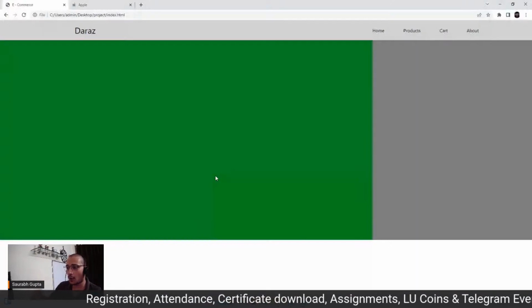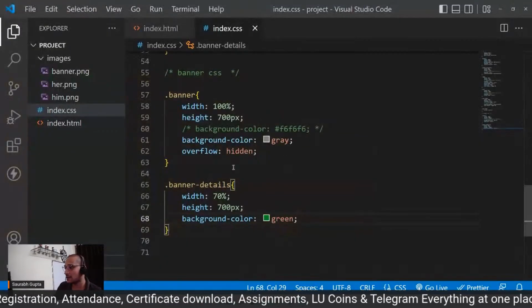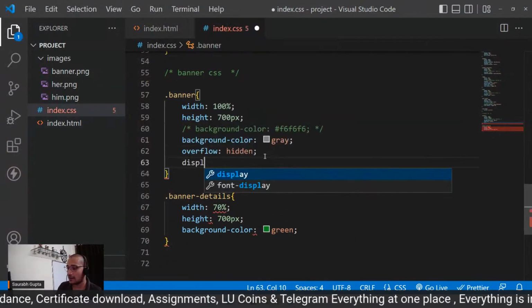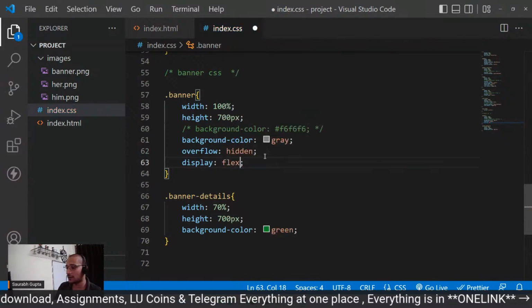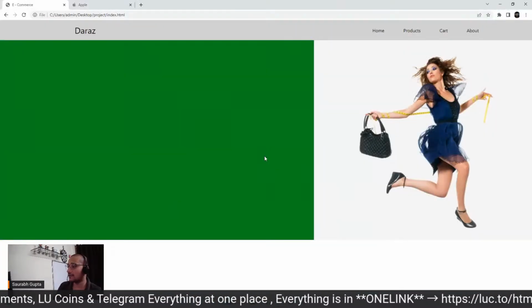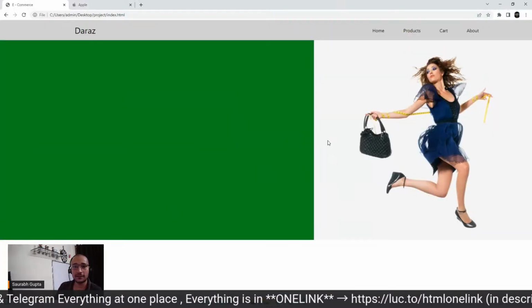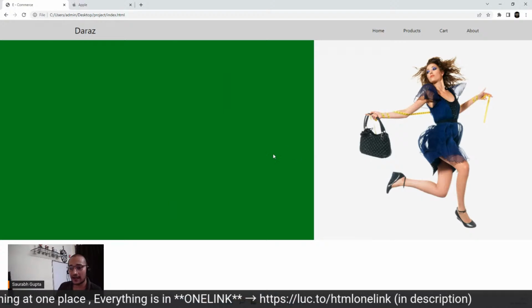Okay, and the image is at the bottom. Don't worry, as they are block elements. Just go to the banner and give display, as your div is the block element, not the image. Display flex, and here we go. They come side by side. That's what we wanted. Perfect, right?